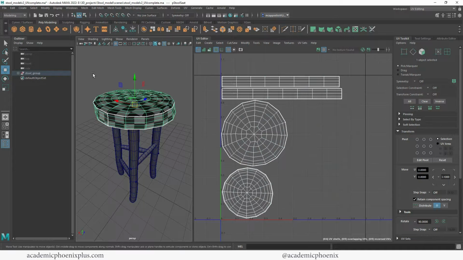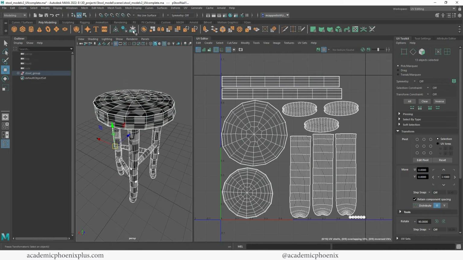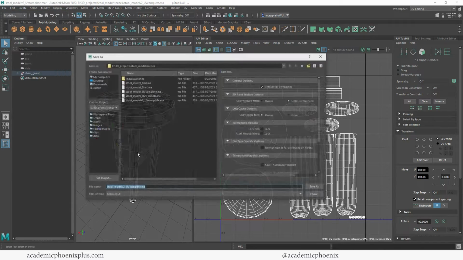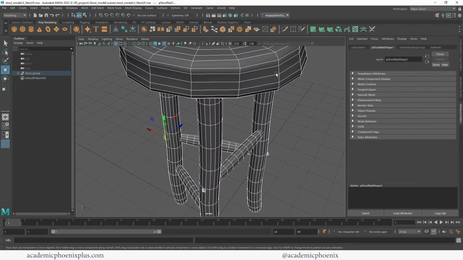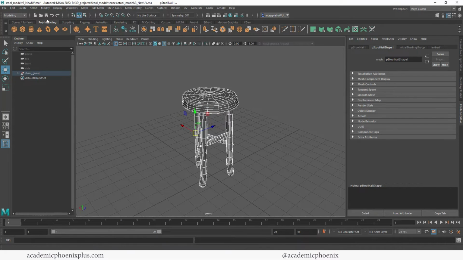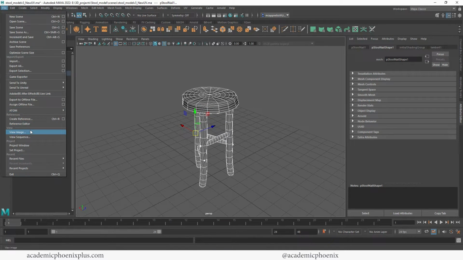Let's go ahead and go back to object mode, select everything. Delete the history, freeze the transformations, and this is a good opportunity to save. I'm going to go back into Maya Classic because we're done with these UV maps, and let's export this into an OBJ. So let's go to File, Export Selection.